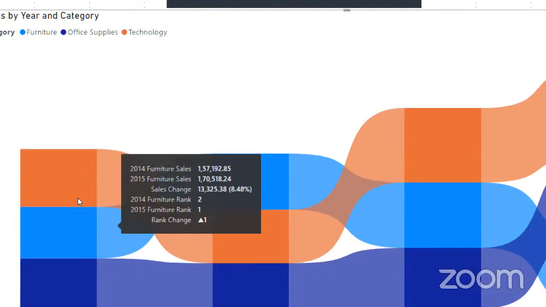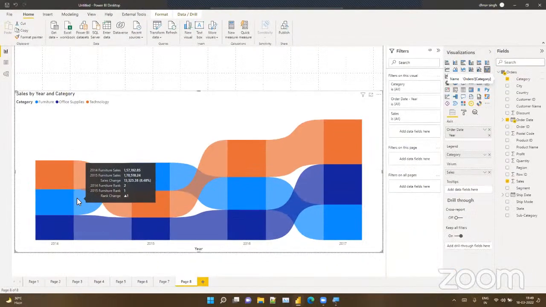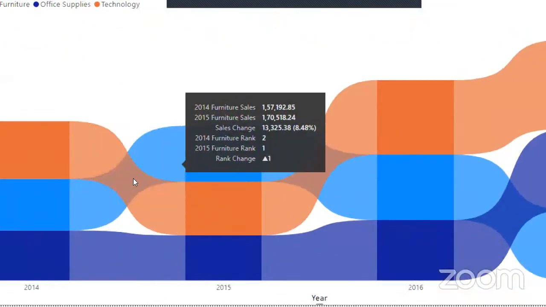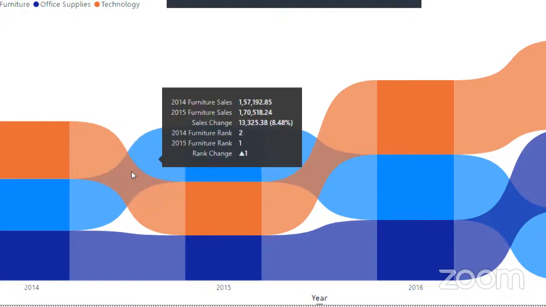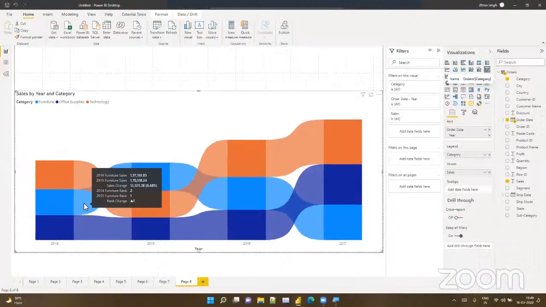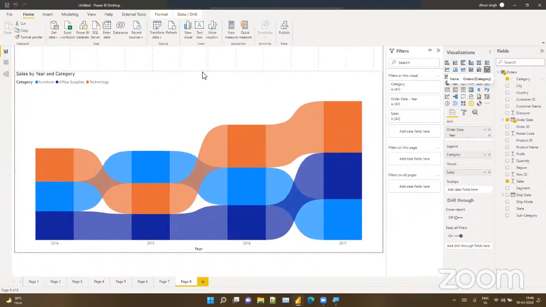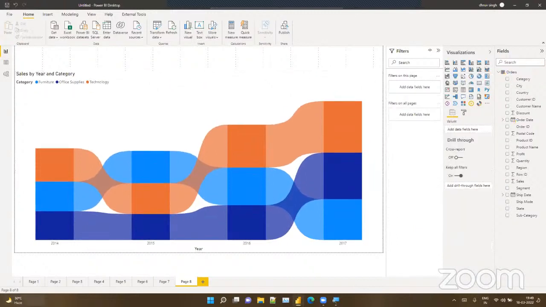Okay, same way if you see this thing, you can see 2014 sales is 1,57,000. 2015 sales is 1,70,000. Sales has changed by 13,325. Rank has gone from second to first. Okay, one rank up. So all this information this particular ribbon chart is offering. Okay. Any questions on this thing, guys? Okay, we'll go further then.